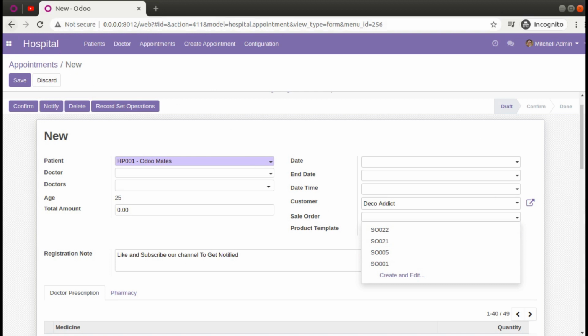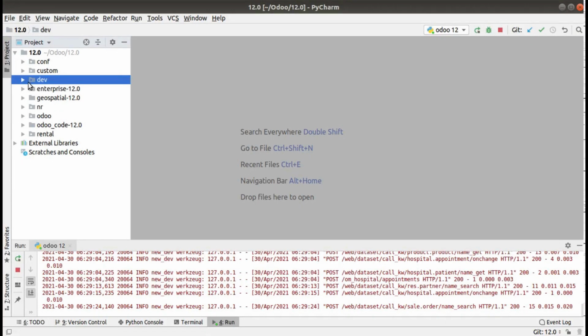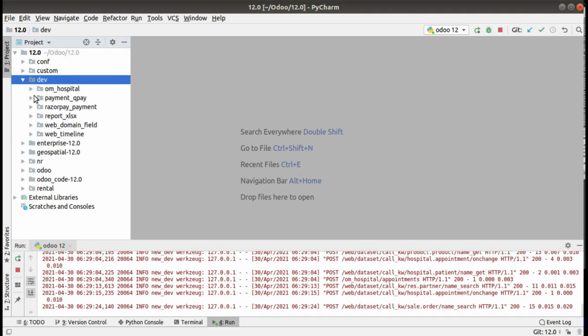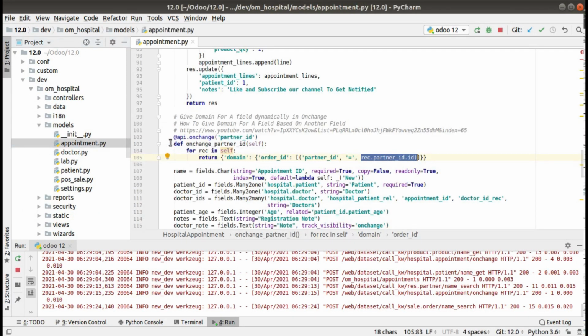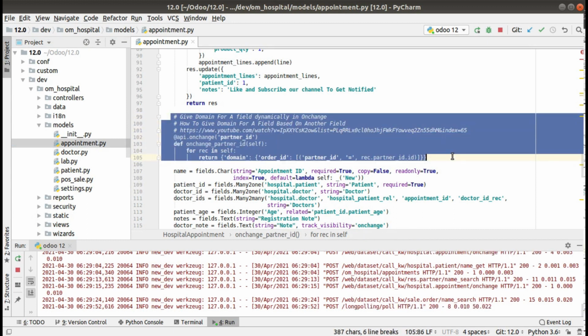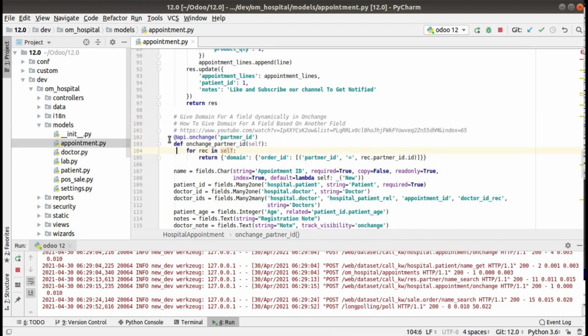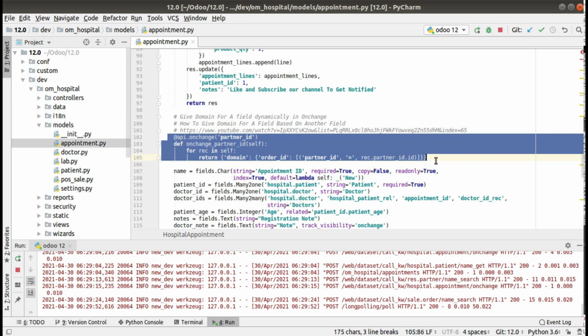If I go to PyCharm and open the corresponding code, I'll go into my add-ons path, then to the OM Hospital, the models folder, and the appointment.py. Here you can see this is the code returning the domain inside the on change. This method has a problem, but the new method will overcome this problem. We will be coming into that.